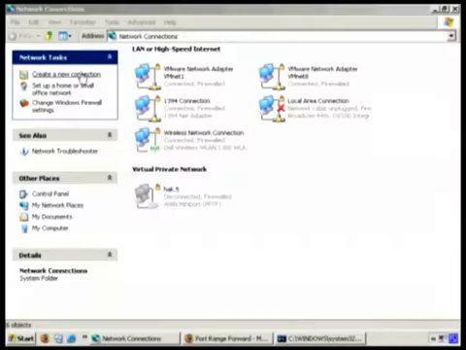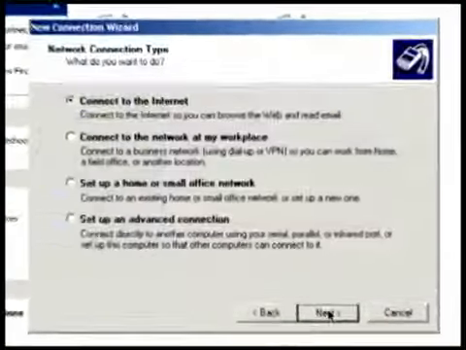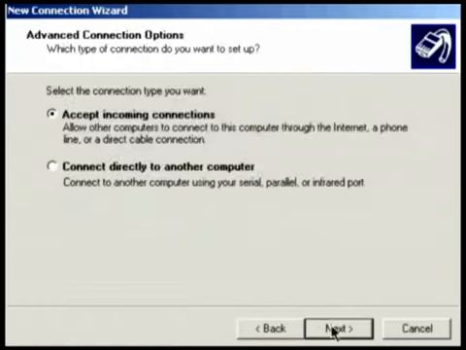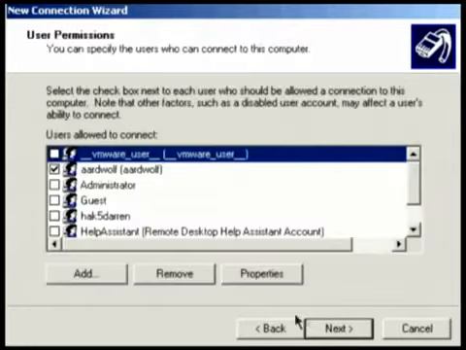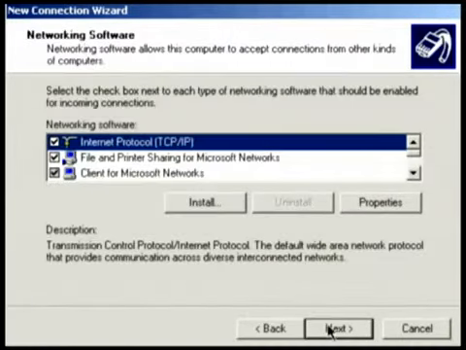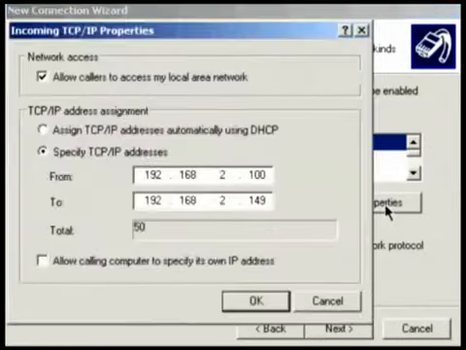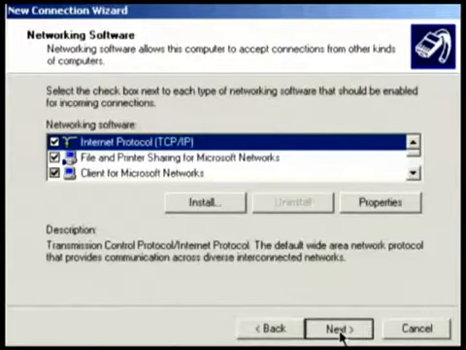Sure, it's real easy. Just open up Network Connections, and we create a new connection, an advanced connection, and accept incoming connections. Then we skip that and go to Allow Virtual Private Connections. We'll select a user, and then click Properties on TCP/IP, and this is where we specify the IP range that we're going to assign to the users that log into the system. If you use XP, that's not really important because you only have one. Well, it's just important to have a range, so that there's only one IP address used because it's one concurrent connection.